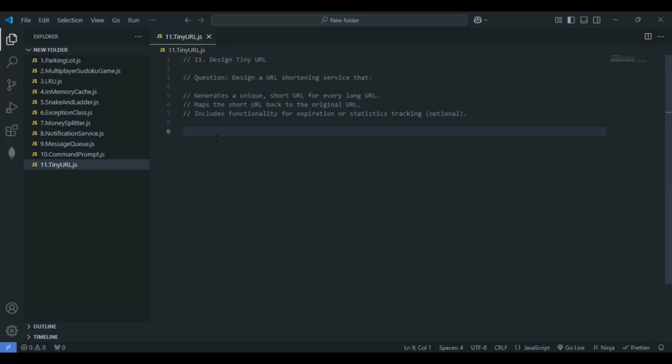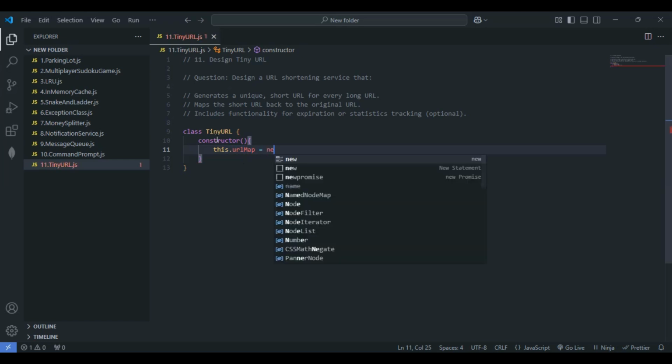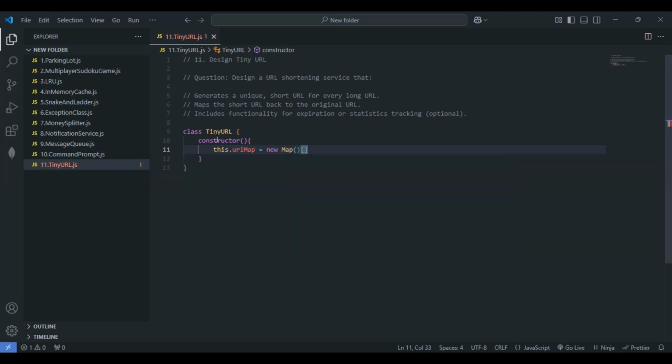So let's try to implement the same thing in the form of code. As we are designing a tiny URL, I'll consider a class named TinyURL. This is fine. Next, as usual, I'll define the constructor here. Within the constructor, initially, I'll make use of a map, right? Let's go with the hash map. I'll give here urlMap and assign it a new Map. And I'll make use of the variable name reverseMap as well here, and assign this one to a Map as well.